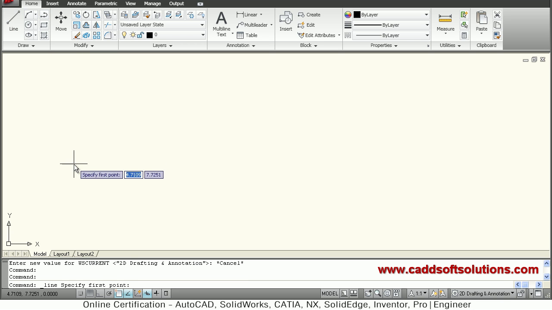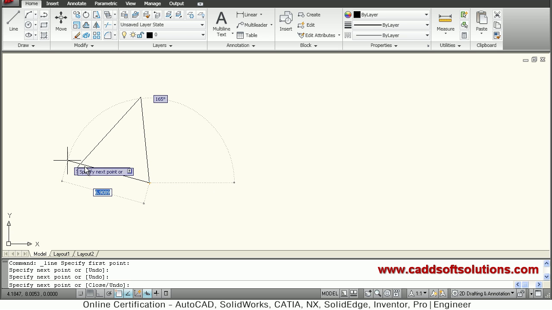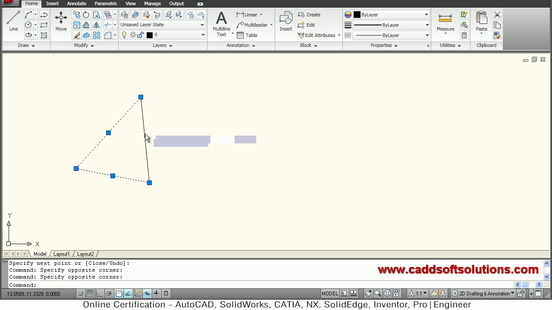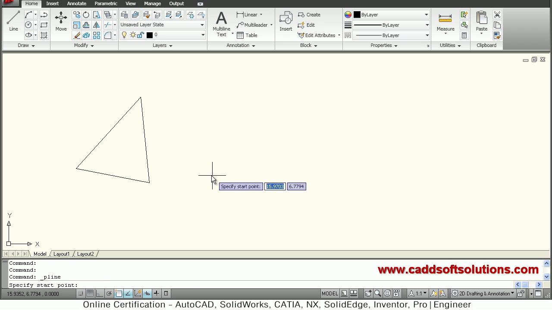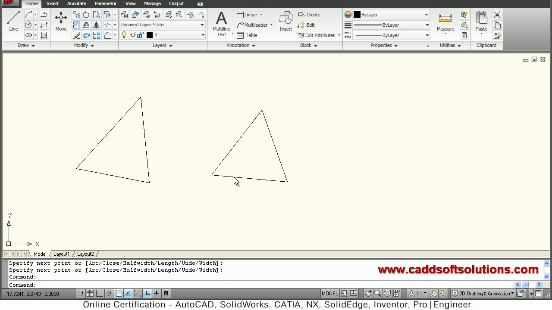Whatever object we create using the line command is a separate object. Each one is a separate individual object. If we select one line, each line is a separate line. Whereas when we create an object using polyline, that object is a single object. If we see this object now, this is a single object, whereas these are separate lines. So that is the basic difference between polyline and simple line.